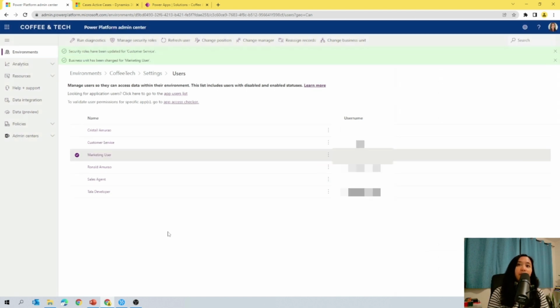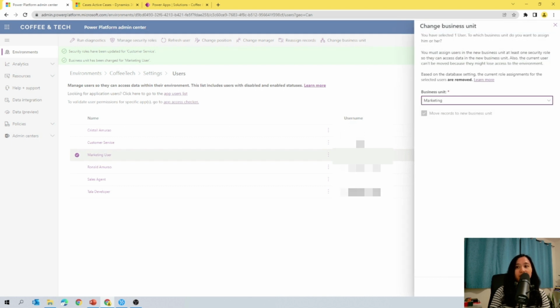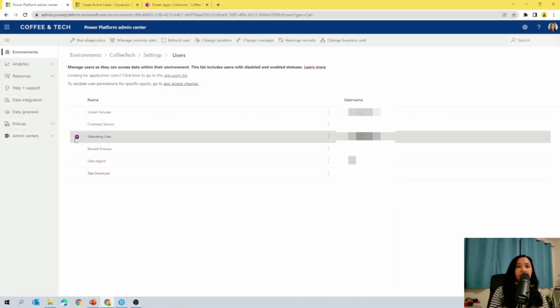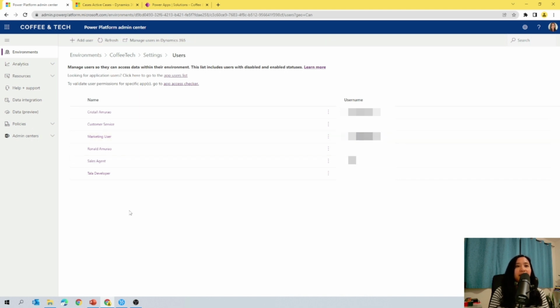And finally, for the marketing user, we don't need to assign it with a security role. Remember, we assign a security role to the marketing team. So all we need to do for the marketing user is to change the business unit to marketing. So at this point, marketing user is automatically added to the marketing team. So any security roles assigned to the marketing team, the users that are members of that team will get all those privileges as well. So everything is set up now.